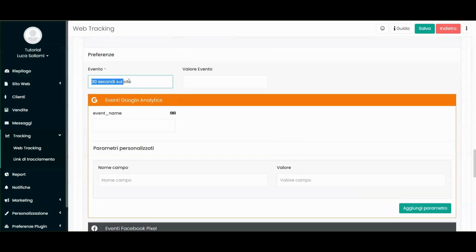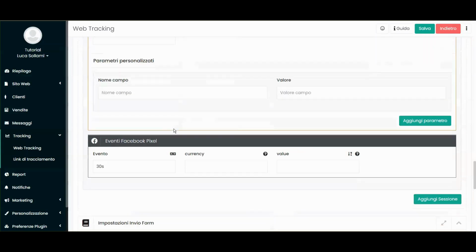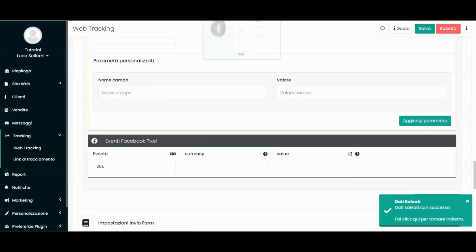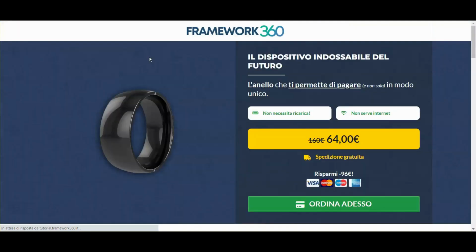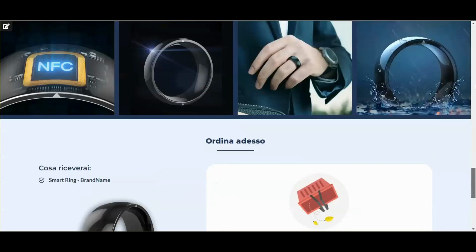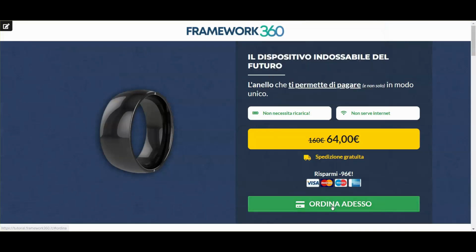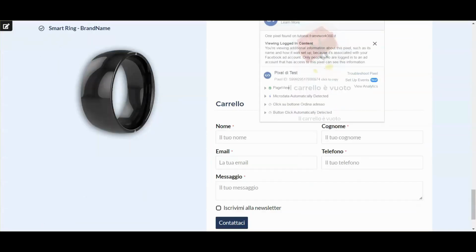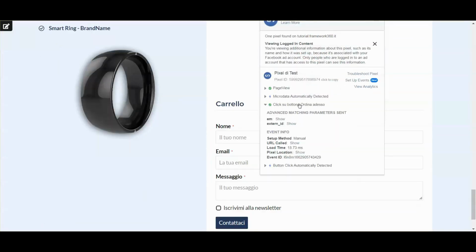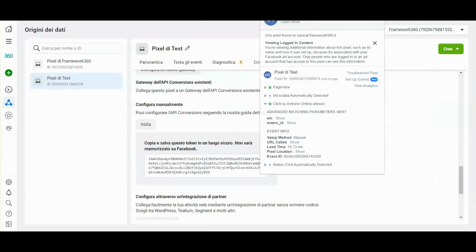As I was saying, we are sending it as soon as the 30 seconds on the site are verified, the 30th event. We can see that by going to the site and reloading the page. If I click on the button, the Pixel Helper doesn't show anything. But if I click on the order button, the click event on the order button will have been triggered to Facebook, that is our Pixel.